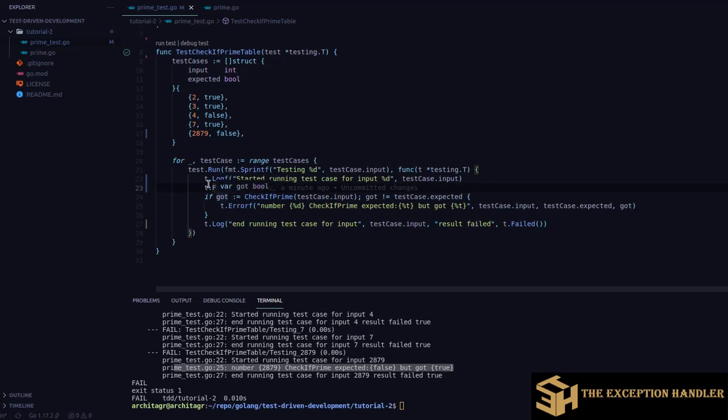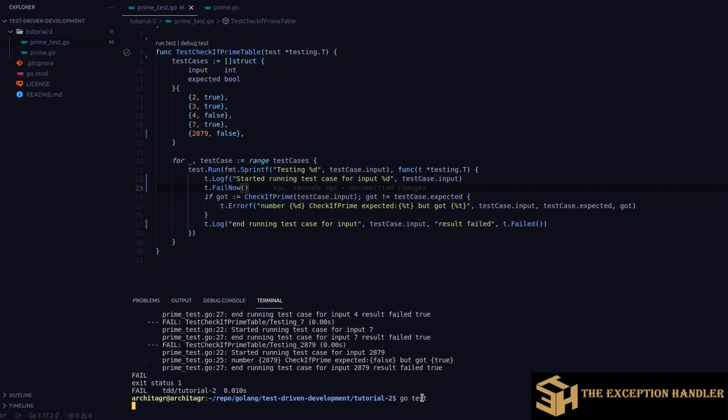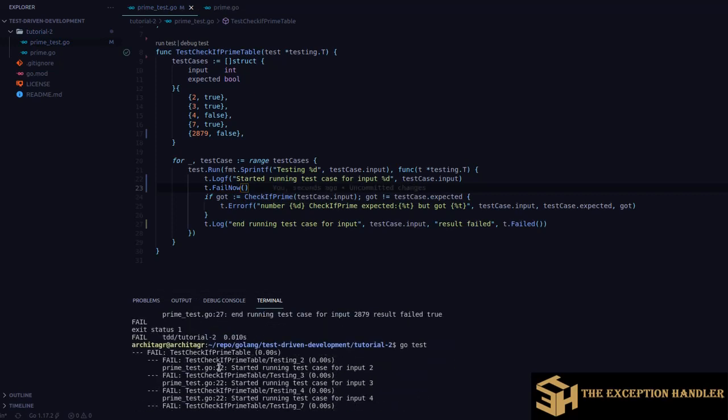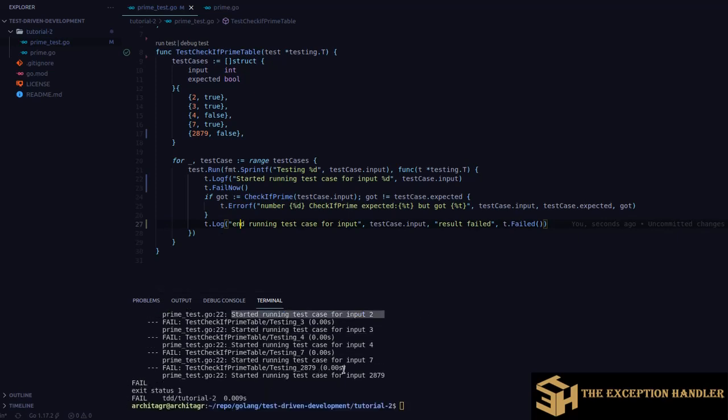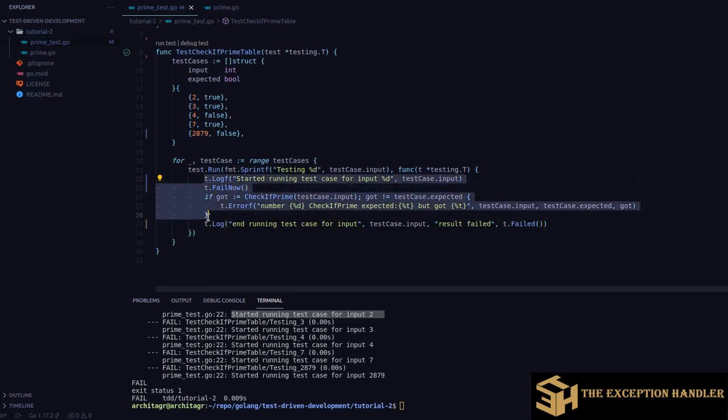Now if I change this from fail to fail now, and execute the complete thing again, let's see. For all the test cases, I only get the start message. I don't get even the end message, and for the last scenario, I don't get the error message as well. So it has stopped the execution of the test case then and there, and anything after this got terminated and did not execute.